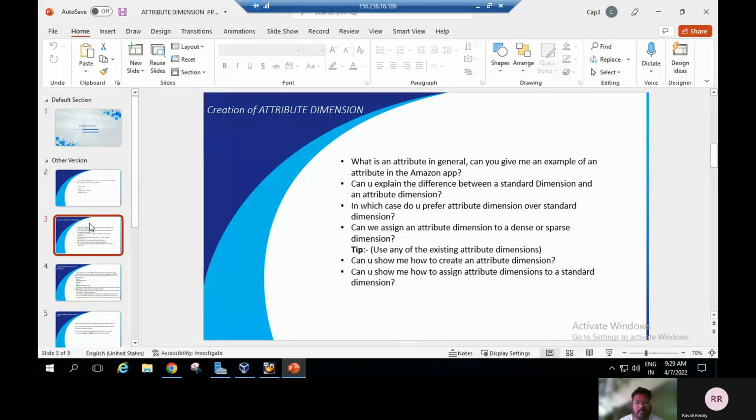And can you explain the difference between the standard dimension and the attribute dimension? Coming to standard dimension, we use the standard dimension in a business process, and coming to attribute dimension, we use the attribute dimension for reporting purposes. And in which case do we prefer the attribute dimension over the standard dimension? By selection of entity, we will use the standard dimension.